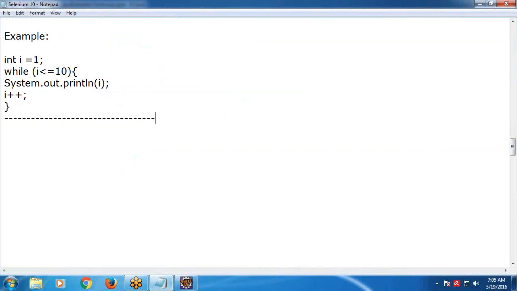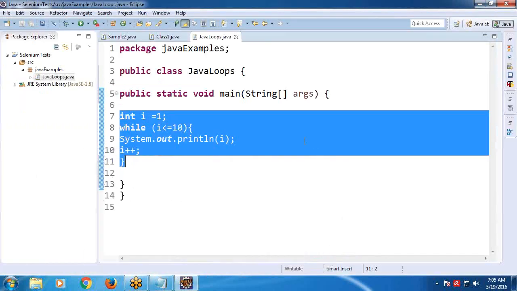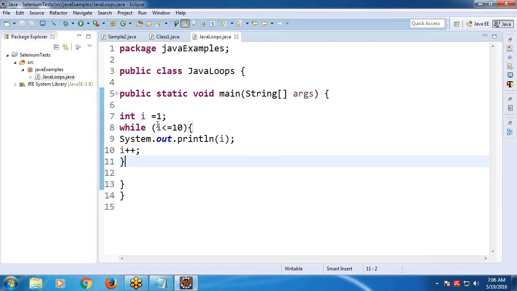Next, Saloni, print 10 to 1 numbers, means first 10 numbers in reverse order. Yes, sir. Int i is equal to... while i greater than or equal to 1. Print 10 to 1 numbers. What is the initial value? 10. Try to understand the requirement.